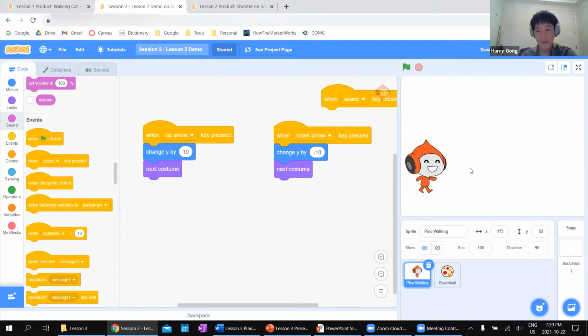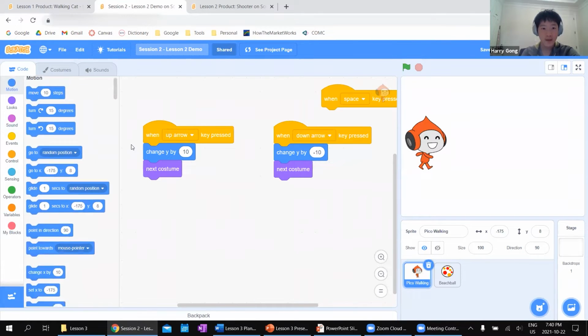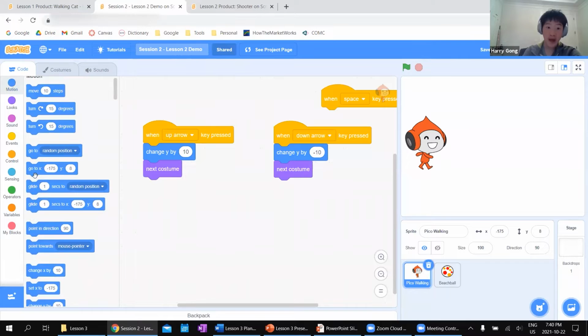And what does it do? Well, it changes the character's Y position by either 10 or -10, and it switches the costume, so we have that animation. And if you remember the XY system that we discussed last week, the center of the stage is represented by X equals 0 and Y equals 0.